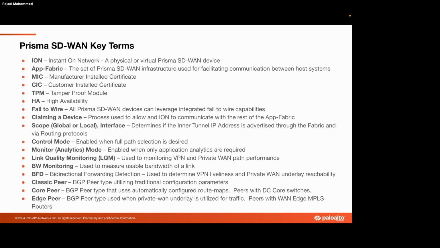So then, claiming a device. When you connect a Prisma SD-WAN ION to the controller, there is a process of claiming where you accept the device into your tenant and start utilizing the Strata Cloud Manager to configure this device, assign it to a site, and start using it for your branch.